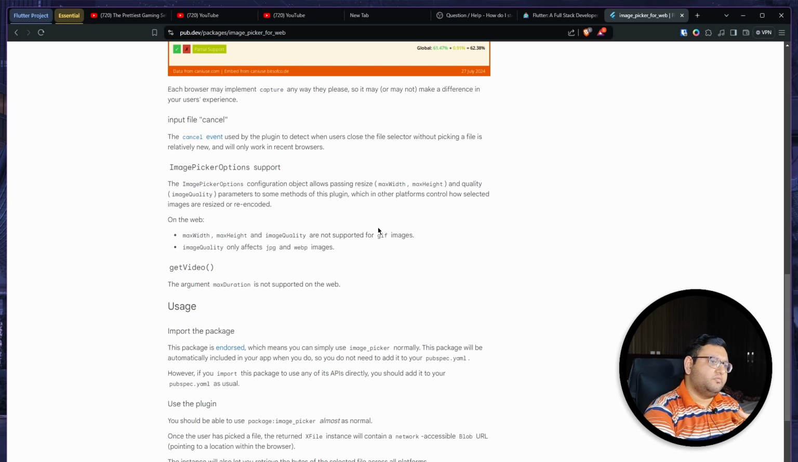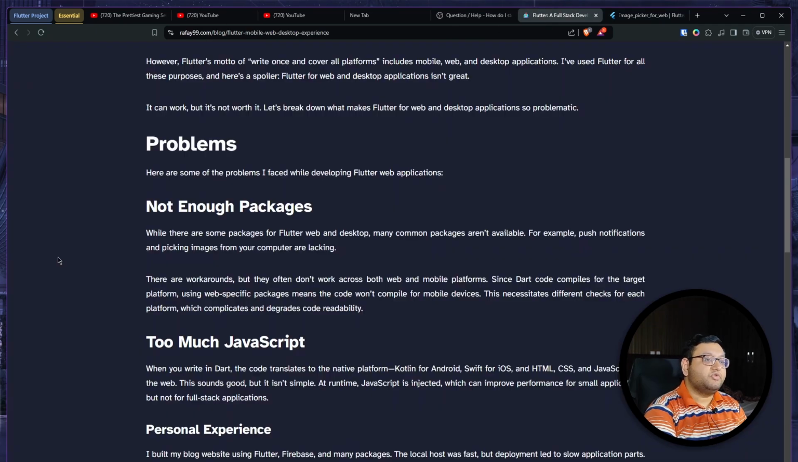So when you're picking up a file and then uploading that file to Firebase or any other backend, it took quite some time. So that was my very first issue, that there are not enough native packages for web. And if there are some native packages for web, they work only for web, not for Android or iOS. But Flutter's motto is that you write code once and ship it anywhere else. So that was one of my major issues.